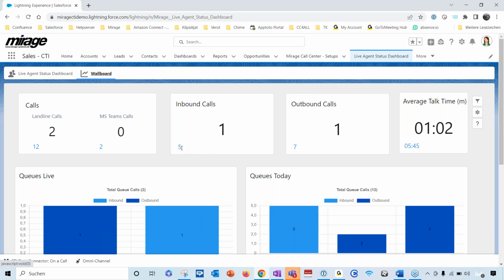We have in total 5 received inbound calls and 1 is active. And then we have the average talk time. The average talk time that we see in black is the average time that you are using in the calls at the moment. And the blue one is the average talk time from the complete day.